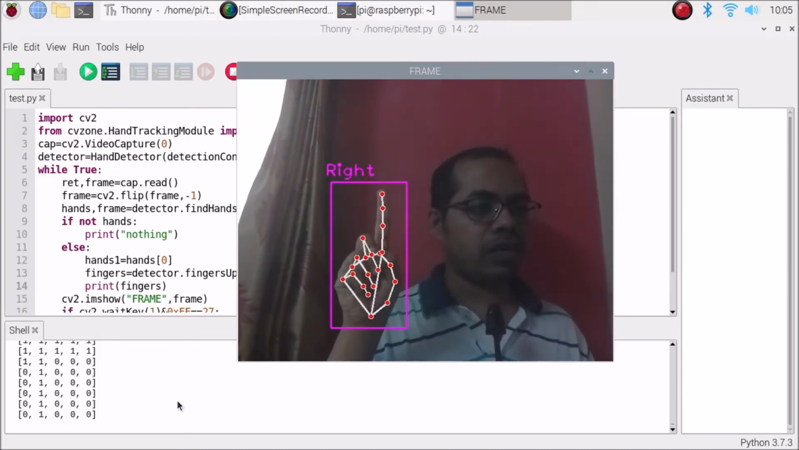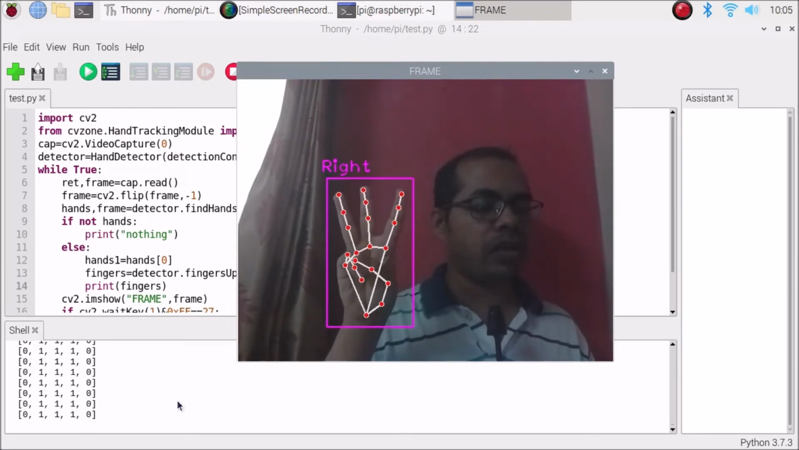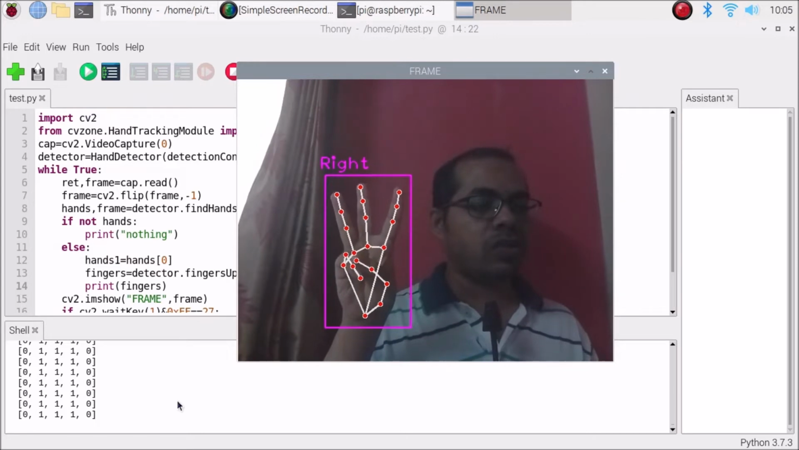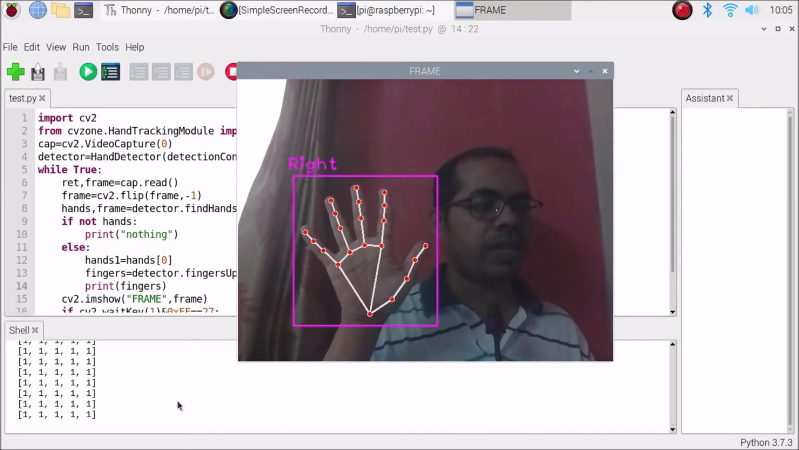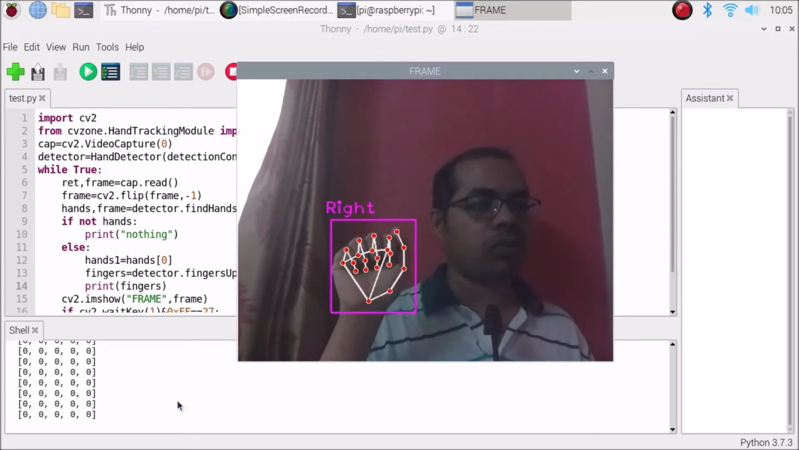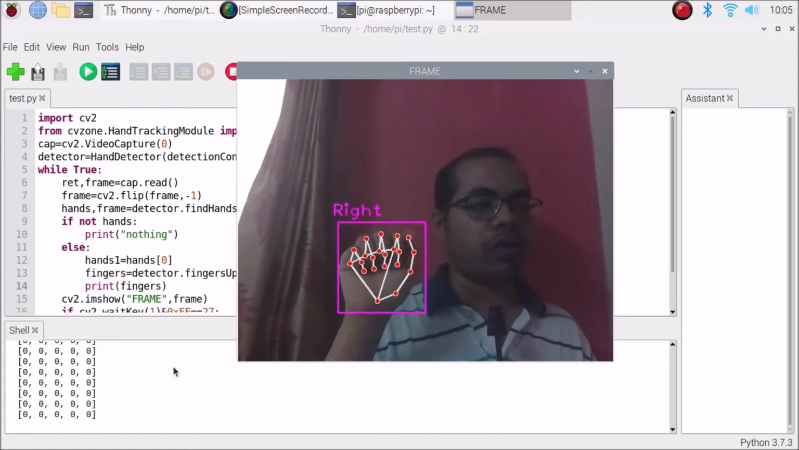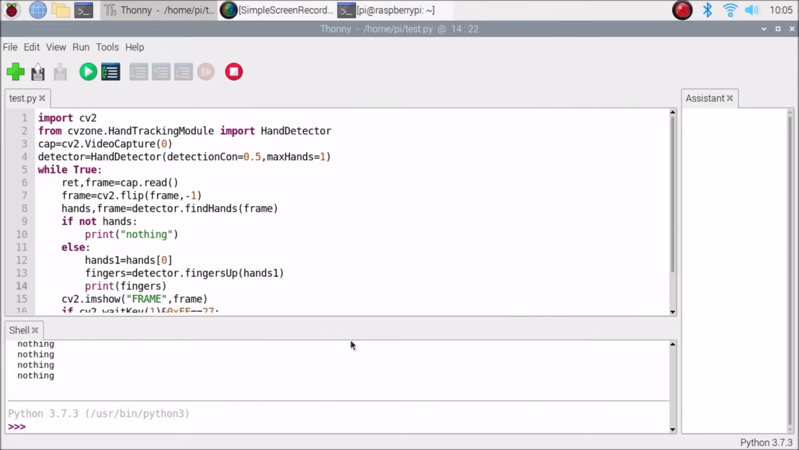There are three 1s, as you can see inside the shell. Now there are four 1s. All fingers up, there are five 1s. Now if I completely close my hand, as you can see there are five 0s, it means there are no fingers up right now. So this is the information which we are going to use for controlling our car. Simply, we are going to count the 1s, and then we are going to send the integer value to our Arduino Uno.